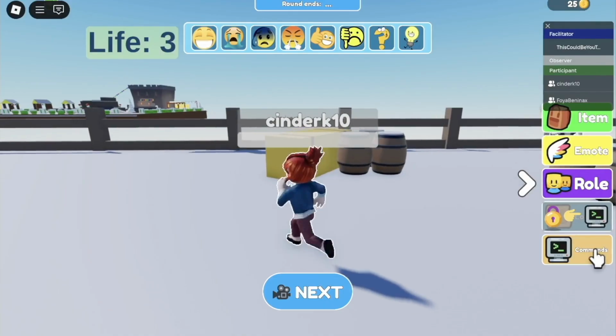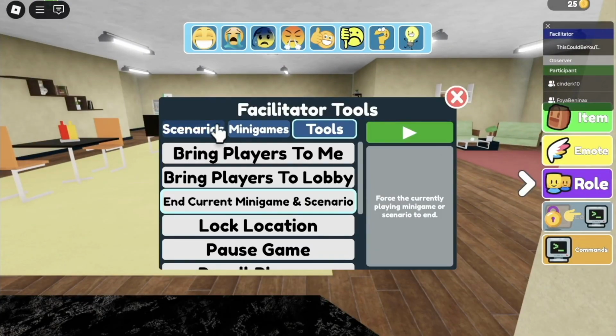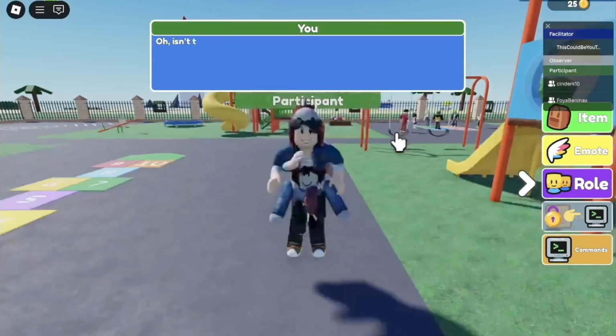At any point in time, you can end the current minigame or scenario. And if you let the minigame or scenario finish, it will end automatically. Let's dive into scenarios. Those are a bit more structured.